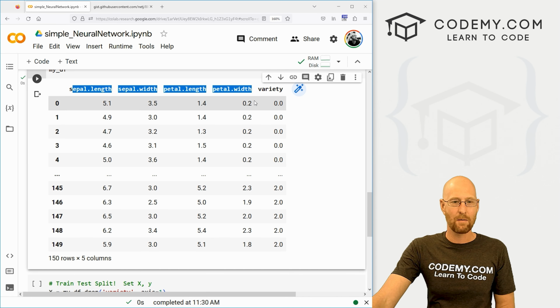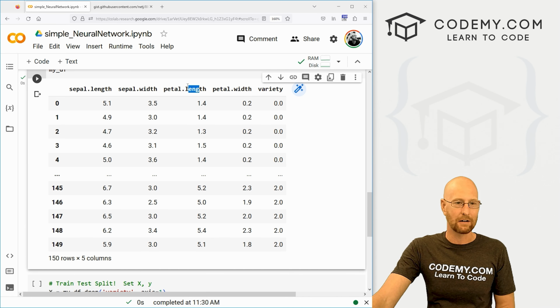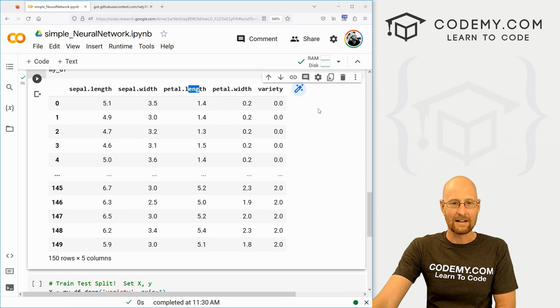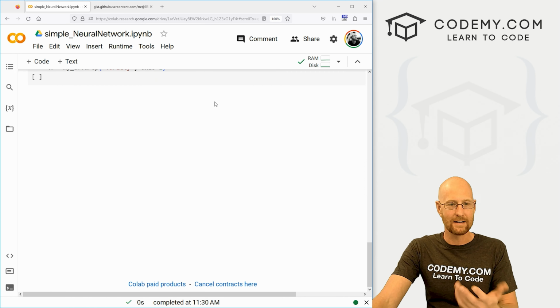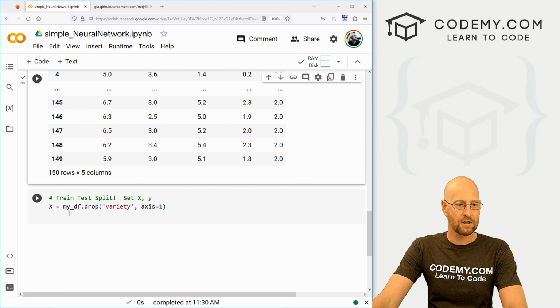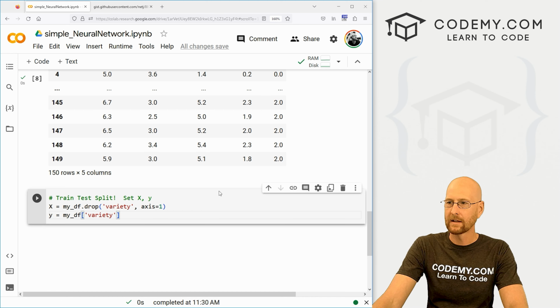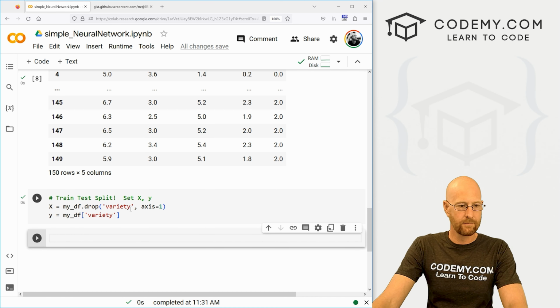So you're going to say, hey, we've got a bunch of features, petal width, petal length, and those are going to determine the variety, the outcome, the y, right? So x is features, y, and it's usually an uppercase x and a lowercase y. It's just the convention. It's going to be my_df, and we want the y to be the variety column. Alrighty, so that looks pretty good.